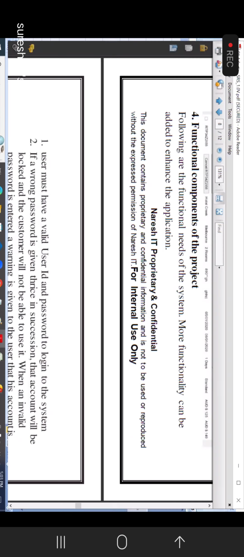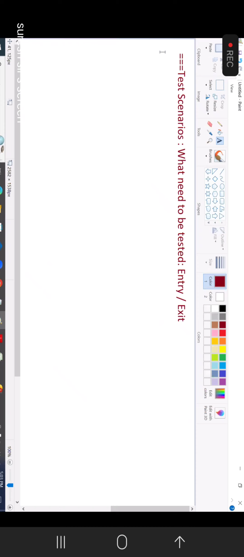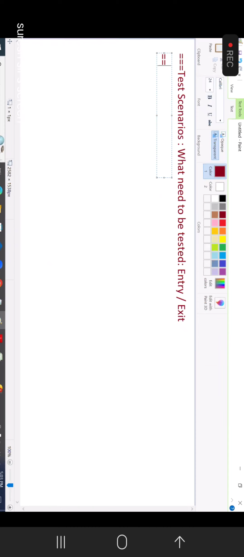Please take care about up to this test scenarios. Very important concept, very most important concept where you need to get comfortable. After test scenarios, we need to get started with test cases. That particular test cases, we need to take care about in writing.